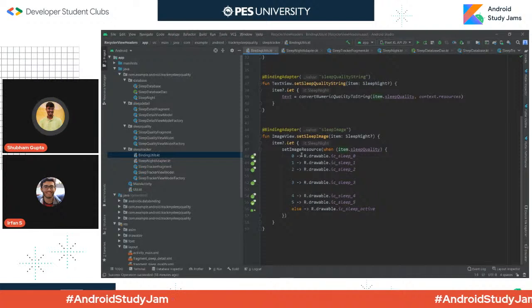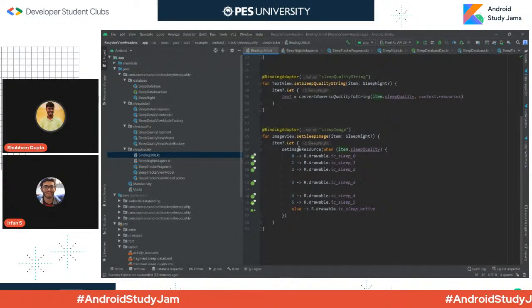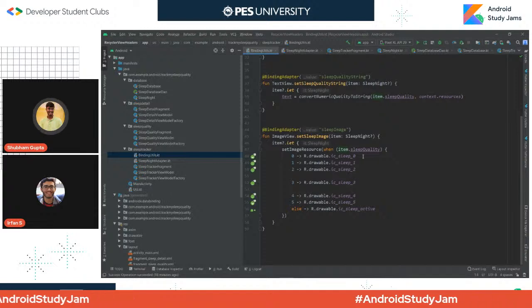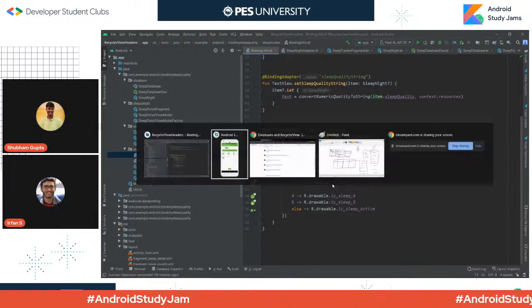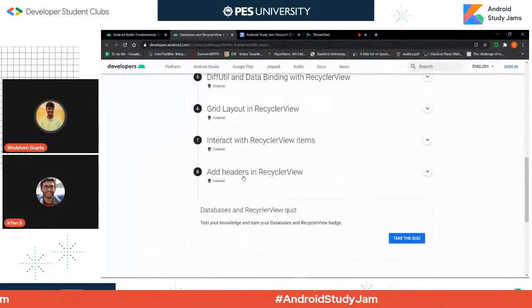And now you want to convert 0 to 5 into images. So it maps 0 to sleep 0, 1 to sleep 1, and so on. Basically you're converting numbers to drawables. So that's the idea of binding adapter. I think I should have covered that.